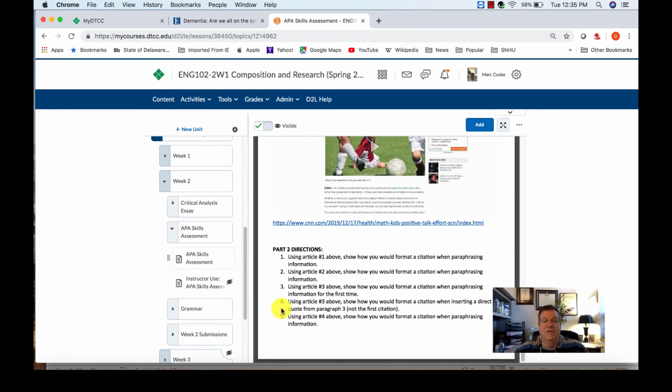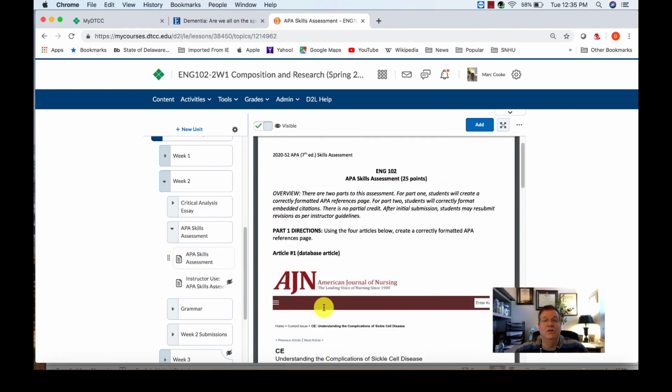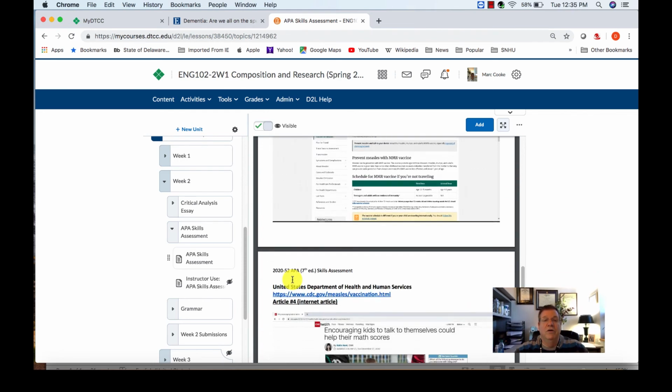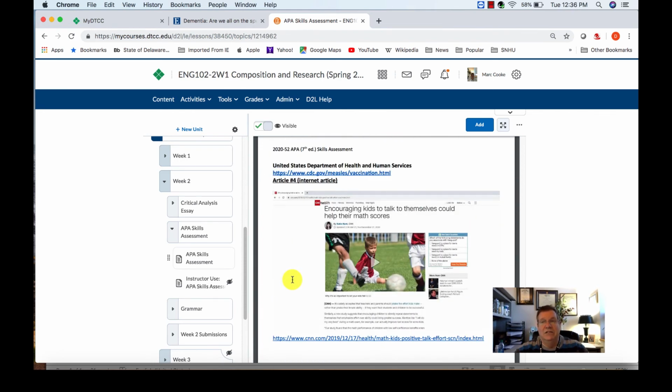But again, for the purposes of these directions, article number 1, 2, 3, and 4 refer to article number 1, 2, 3, and 4, not the way it's listed on the references page. That's very important to keep in mind, because if you use the references page, then they're going to be out of order and you're going to be giving the wrong information. So that's all you have to do for this.